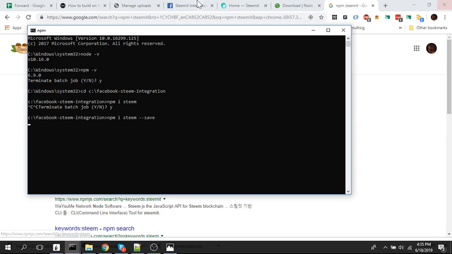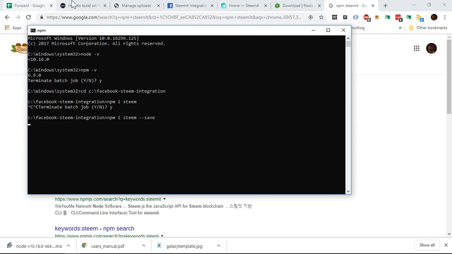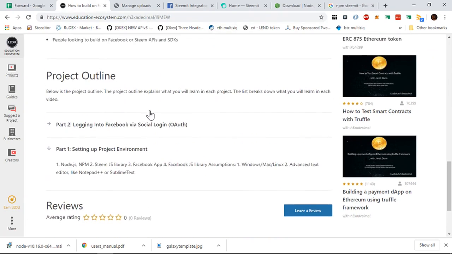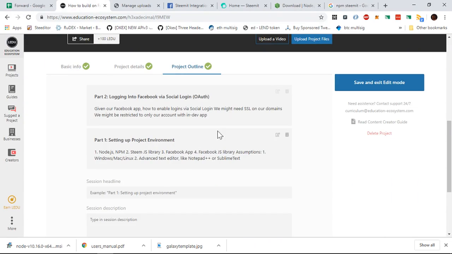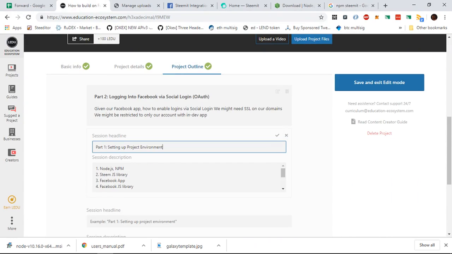upload to GitHub. We should actually make a GitHub project, and I should change my requirements to say that we're going to go ahead and make a GitHub project. How do I edit project? There we go. Project outline. Setting up. Edit. 3. GitHub repo. 4. Facebook app.